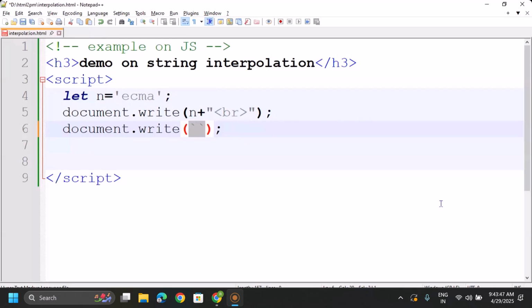So this is the backtick operator, also called a template literal. I hope you are not interested in extra examples, right? Only content enough, syllabus enough.